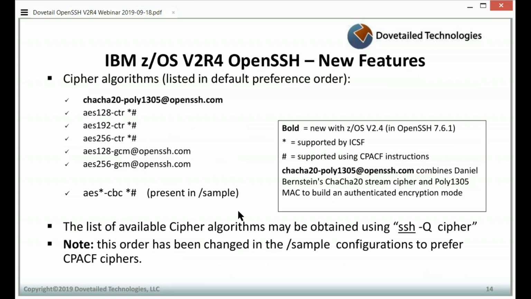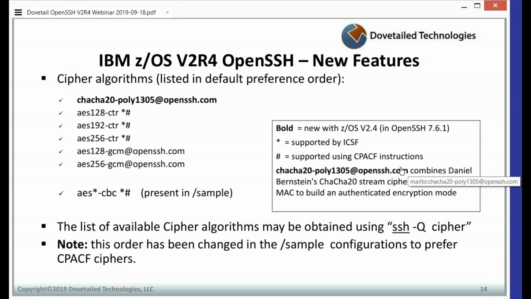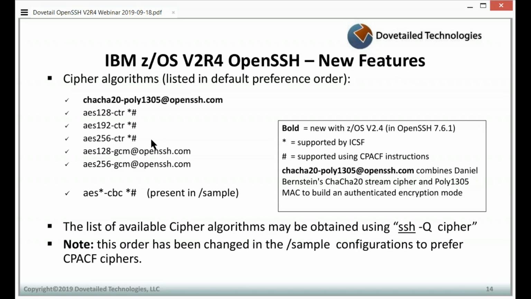So, okay, here are cipher algorithms. Mentioning the pound sign first: the ones that have an asterisk also have a pound sign, because not only can you use them if you have ICSF turned on for those, but you can also use them with this new direct CPACF instruction support. And this is the way you want to do it. In other words, you want to take the defaults. If you take the defaults and don't turn on ICSF for ciphers, you'll get these implemented with CPACF, and there's nothing to do. It just works at the lowest CPU cost, right?